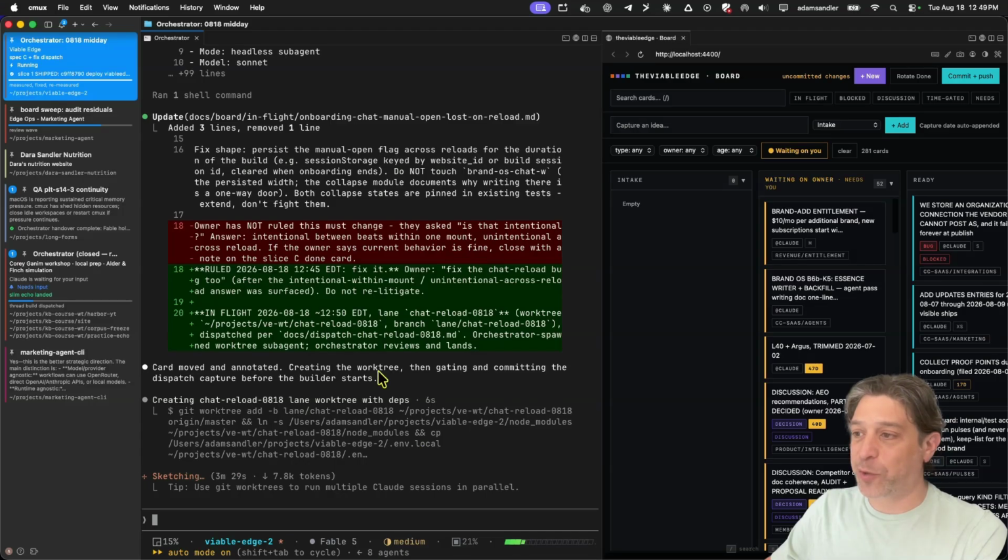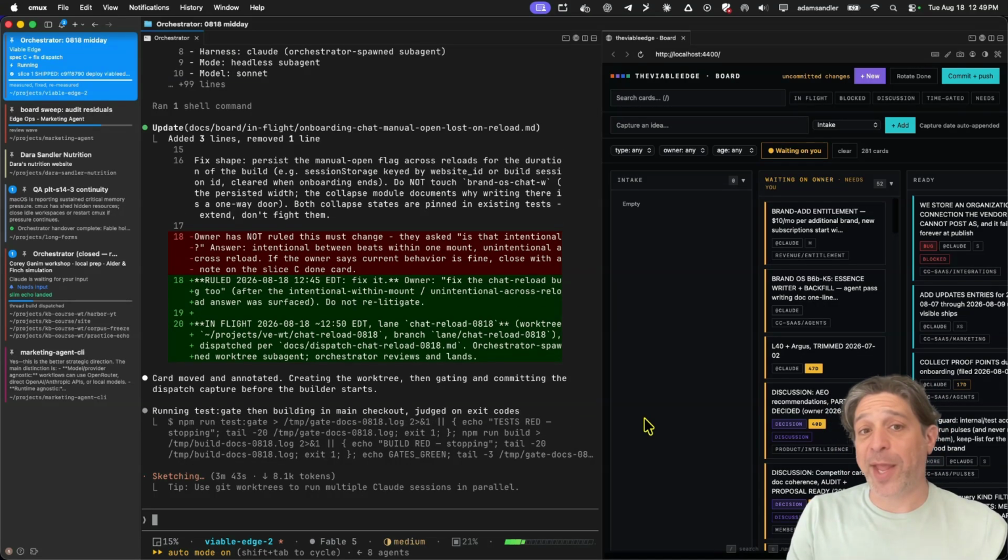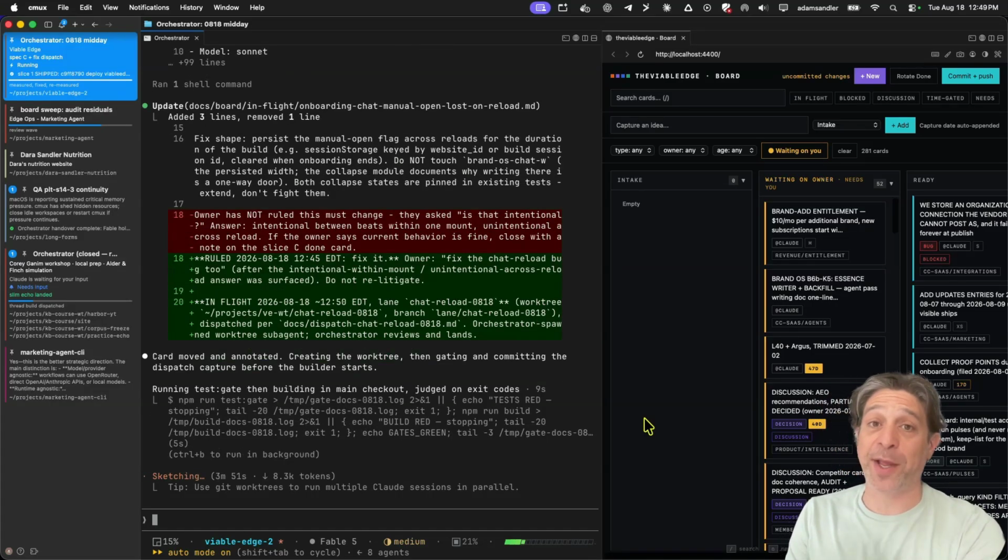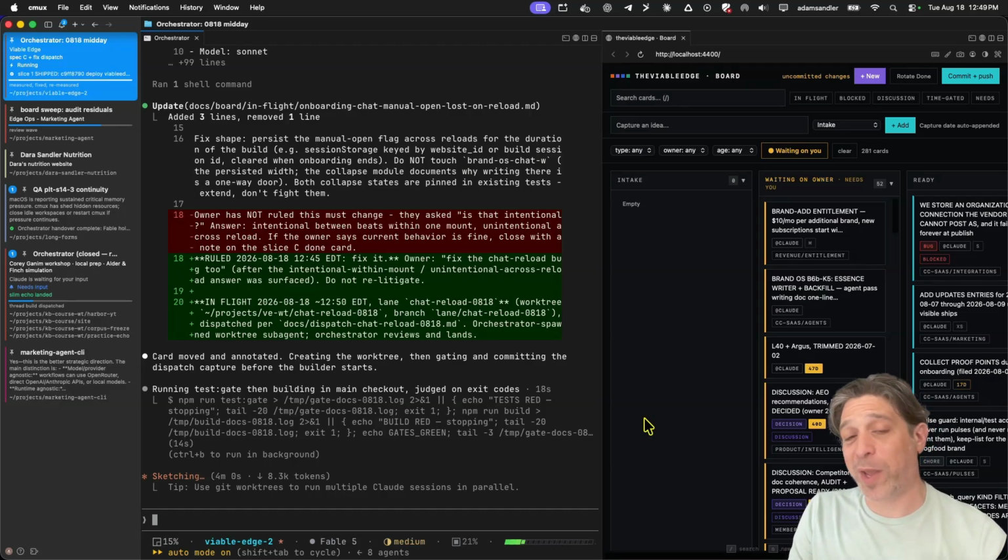So we can see that it's creating a worktree, then gating and committing the dispatch before the builder starts. Once it's through that process, that's when we'll see Fable open a new chat session on its own. And this is probably a preference thing. I like to see the chat sessions. It doesn't need to launch something in terminal. It could launch a headless session and manage it in the background, but I just like to see it. That's just the way my brain works.